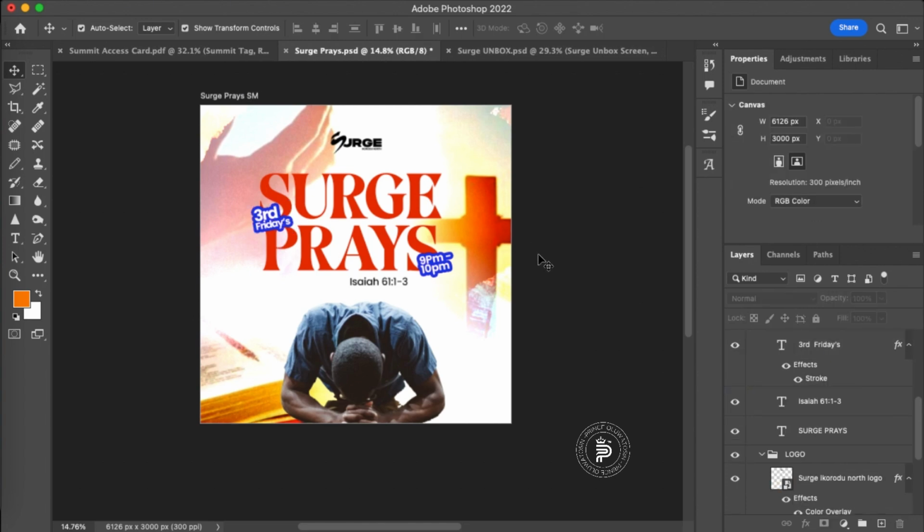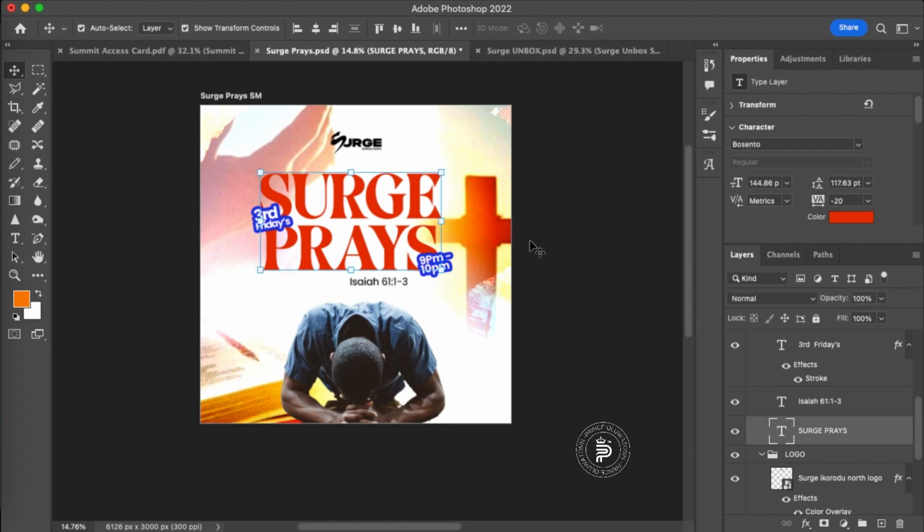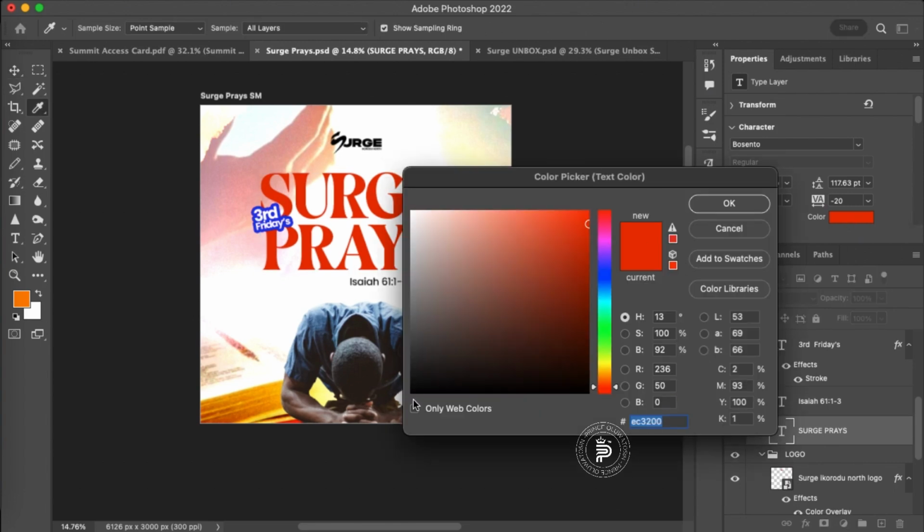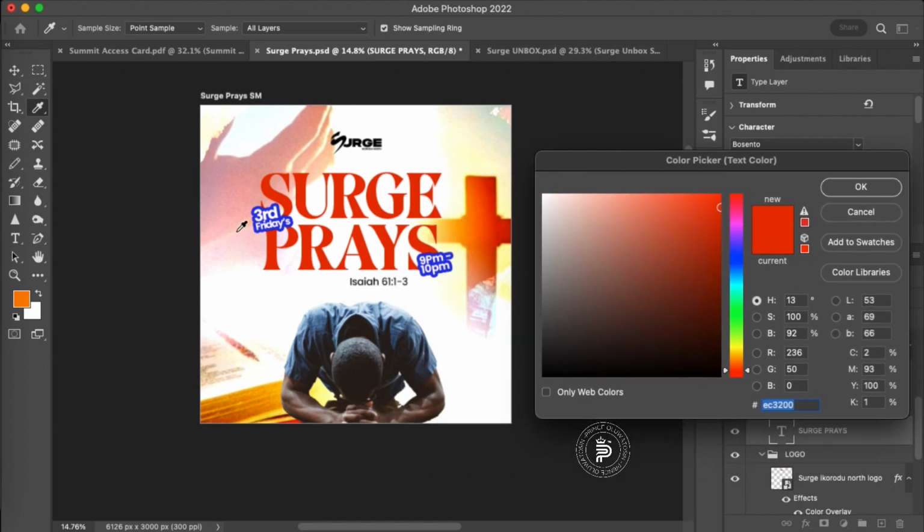So the question now is, how did I come up with my color combos? There are several ways for you to decide which color combinations you are making use of, but you want to ensure that you are following the design principles that talk about contrast and also color. Then what you can also do is to click your color and use your eyedropper tool to check through your backgrounds and select one color that is visible on your background.